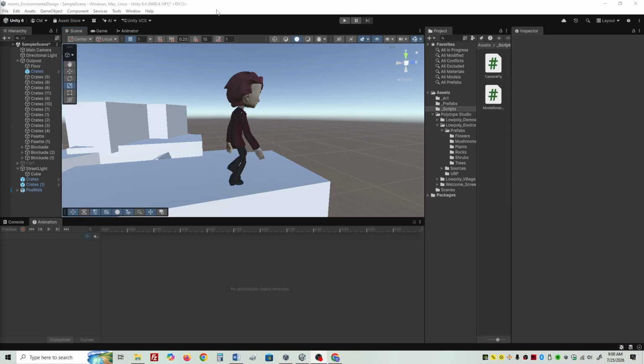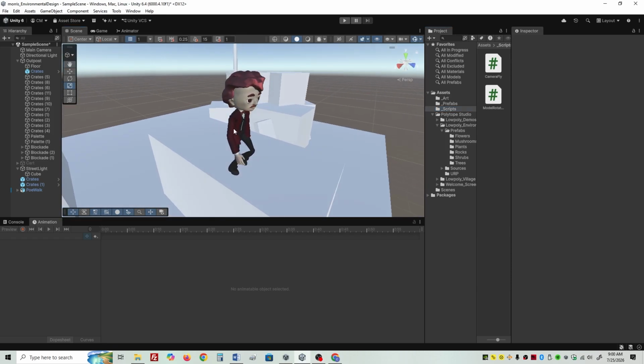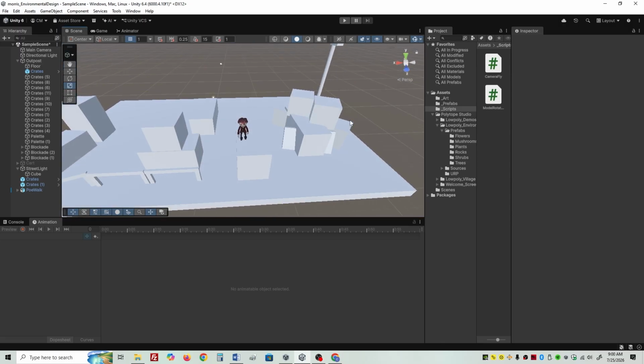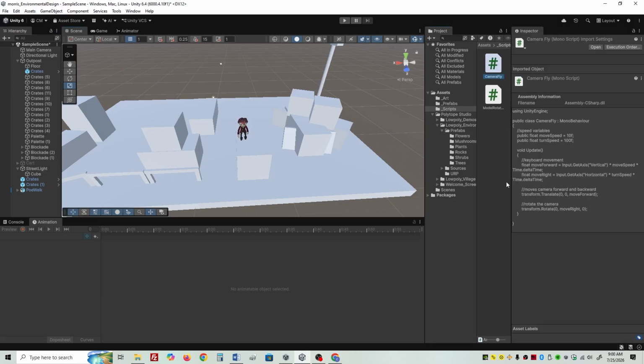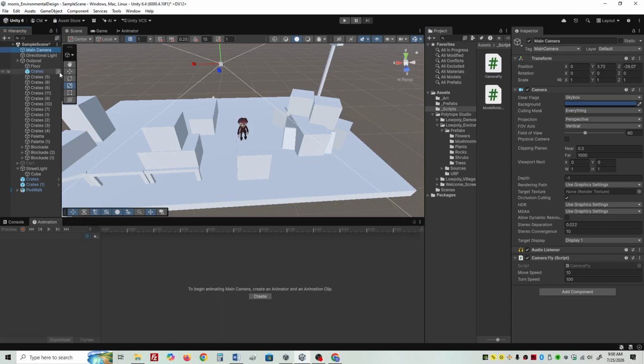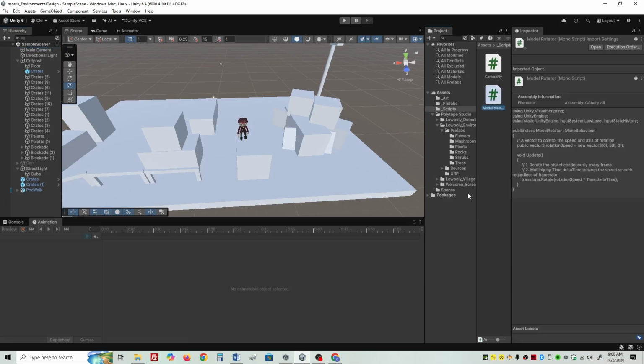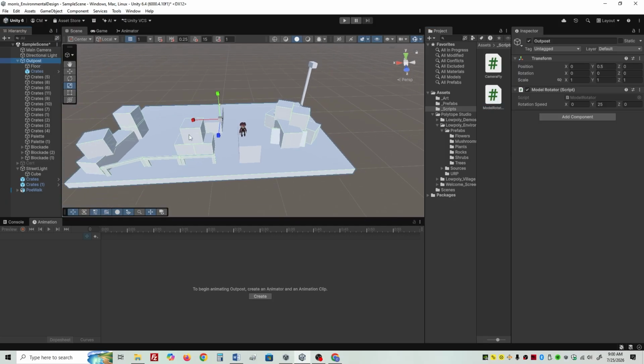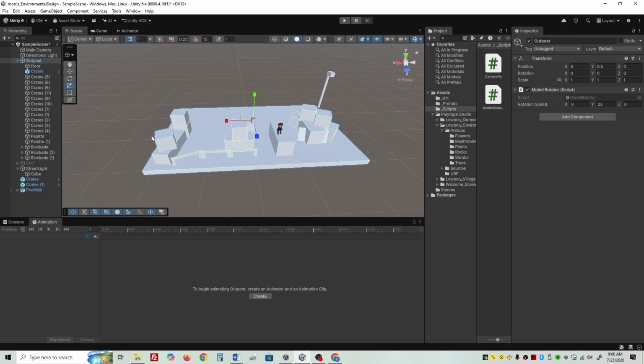Now, as we go on, I do want to talk about a few things. I'm going to include some scripts to help you along with this project. One is this camera fly through, which you put on your main camera, and then you'll be able to move and turn the camera using the arrow keys or the WASD keys. And then this model rotator, which you can put on the entirety of the diorama that you will be building, and it will rotate it around.